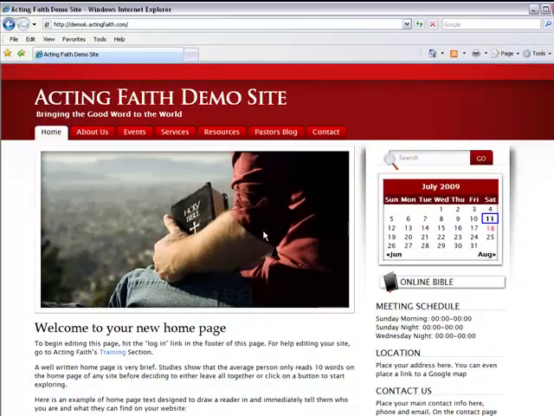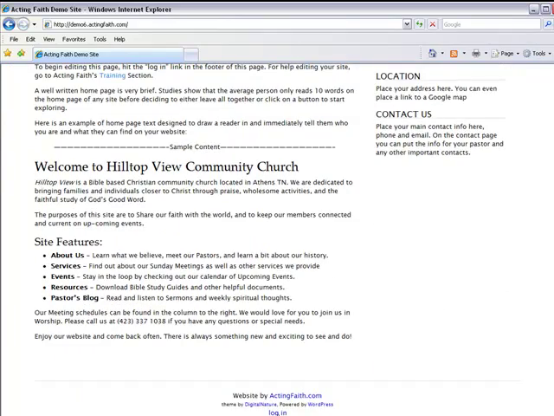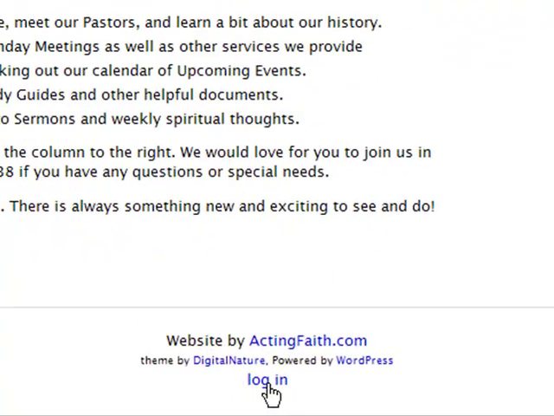Now that you know what your website looks like and you understand the tools that it comes with by default, let's log in and let me show you the backroom. Down here at the bottom of the page we have the login button, and I can just click on it normally and it will replace this page with the login page.